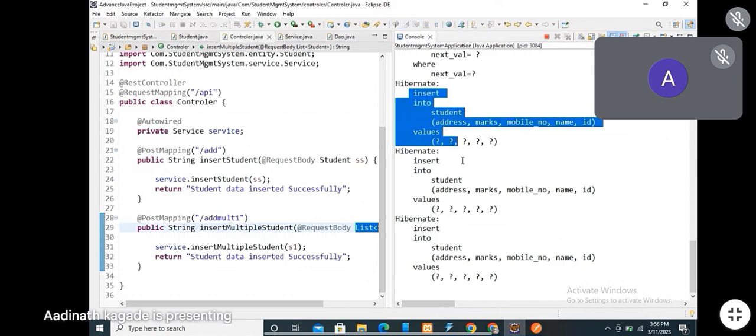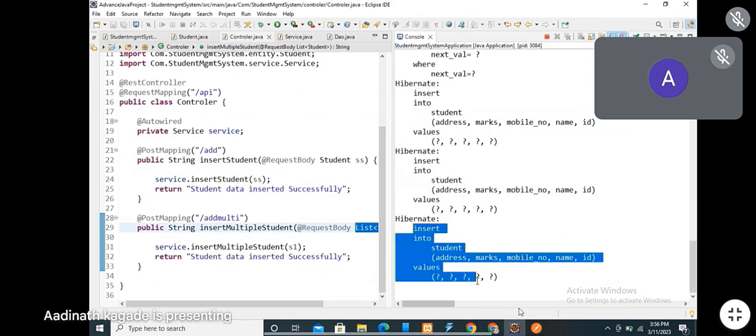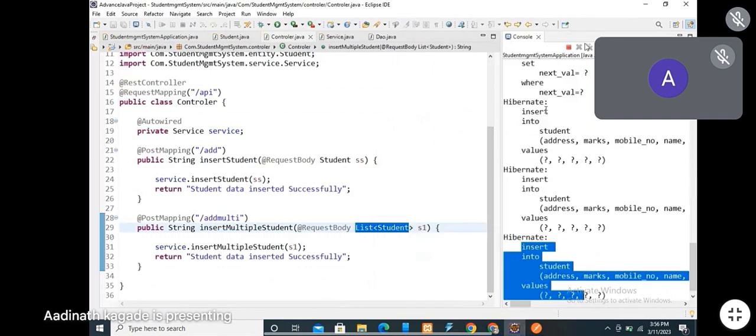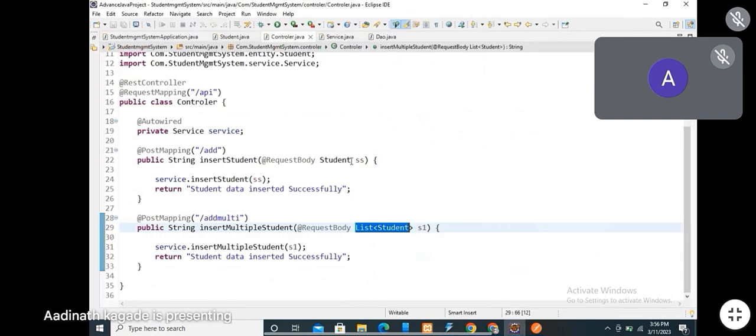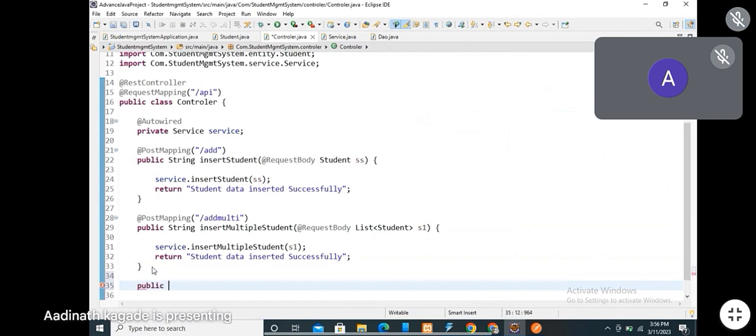The queries were also fired. Look at the three queries here. When we check the database, the students have been inserted. The id is also auto generated. See here 1, 2, 3, 4, and the data is also inserted. Then, insert student is done, and insert multiple students is also done.